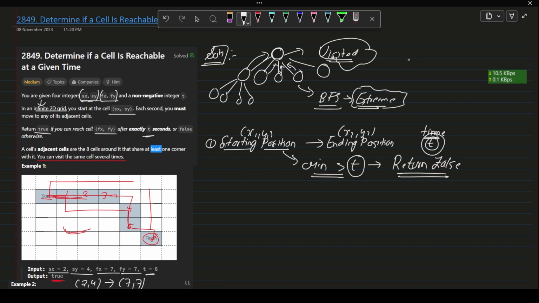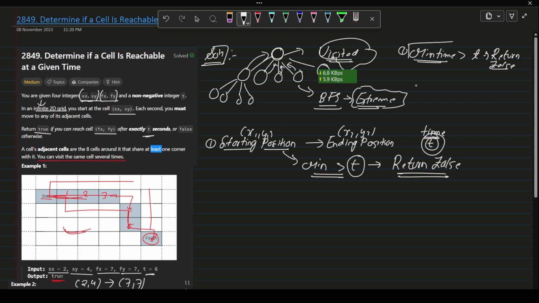So one thing is done. If minimum time, and how will we figure out the minimum time? It is very, very simple. Then you must return false. Just keep this in mind for a moment, and we will look into how we can find the minimum time. Now another condition is if the minimum time is equal to t, then you obviously have found the way to reach from starting to ending in time t. So you will simply return true.